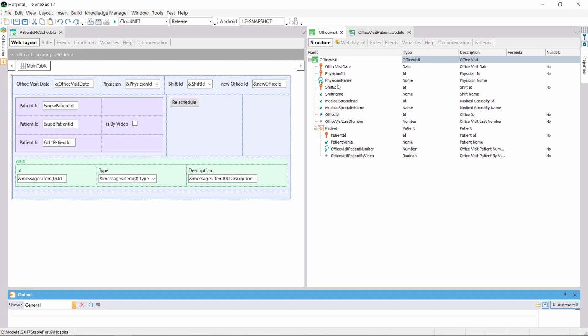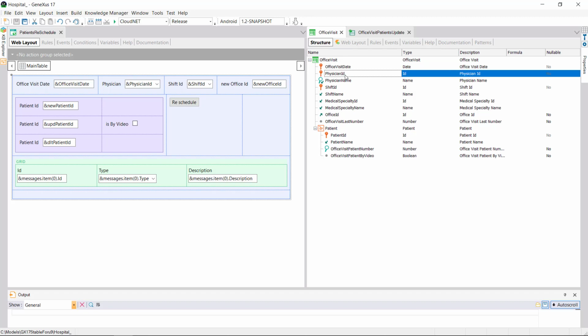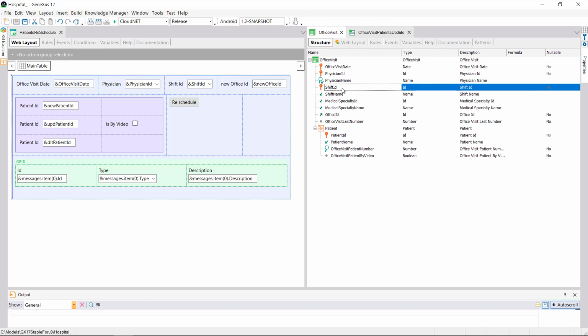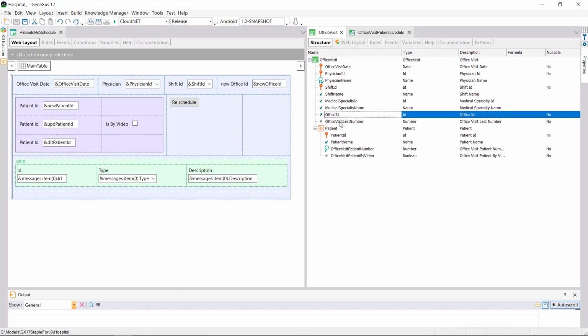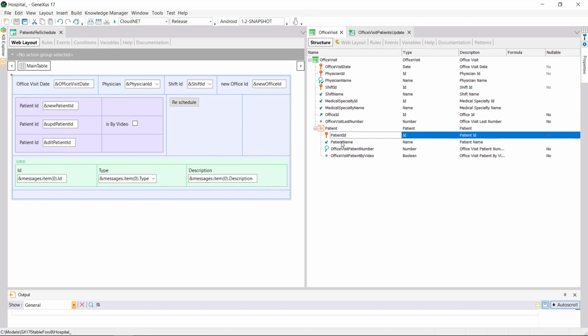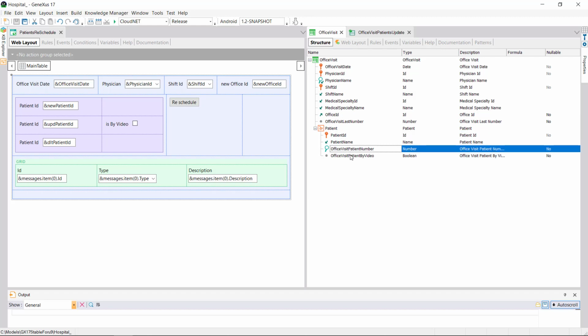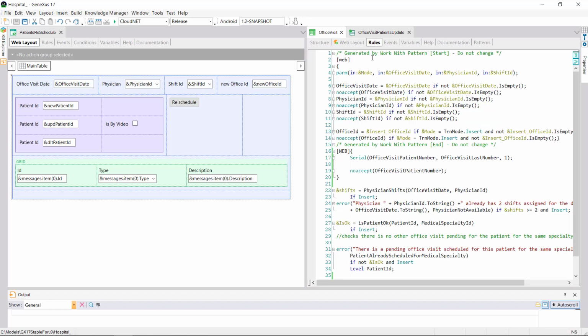Here is a two-level transaction of office visits, with a key composed of the date of the visit, the physician and the shift, and as secondary data, the office, in addition to the last visit number given to a patient of the second level. Here's a representation, then, of the patients who will be seen in that visit. In addition to their identifier as the secondary attribute, we will have a number indicating the order in which the patient will be seen by the doctor, and whether the visit will be made via video conference or face-to-face. This transaction has a set of rules declared to govern its behavior, and has the business component property set.